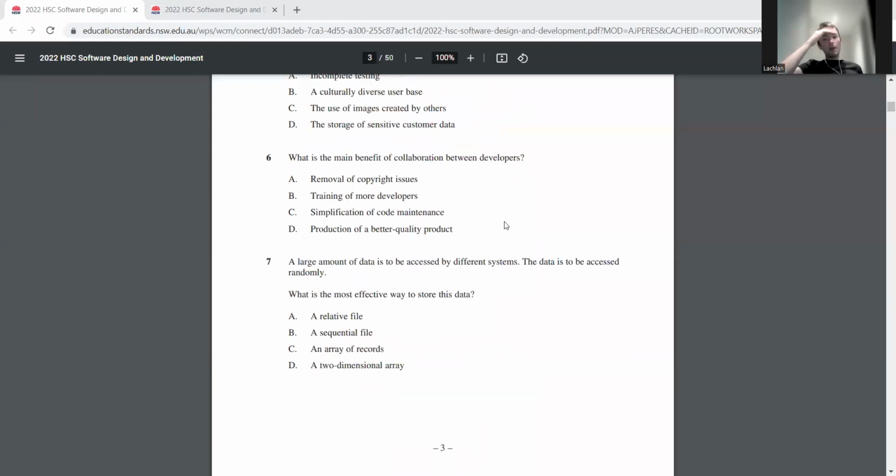All right, 6. What is the main benefit of collaboration between developers? In this case, it's not copyright. It's not training of more developers. It's not necessarily simplification of code maintenance. The answer is D, production of better quality product. So that's the idea of collaborating between developers, so you can build something better.